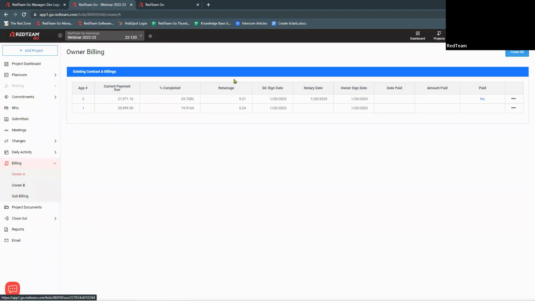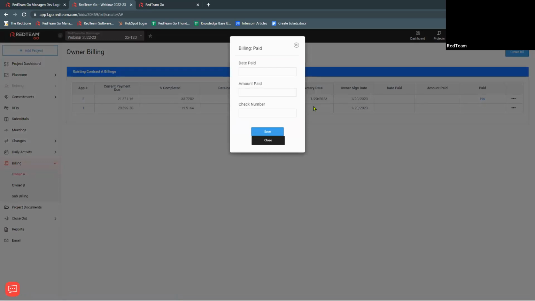Now, application 2 is the one that I sent. So I've got my GC date, and because I did send it through the accountant this time correctly, I've got my notary date here as well. Has it been paid? No. When that is complete, the date paid and the amount paid are going to show up, and this will turn into a yes. We can click on this hyperlink, and I can add that information now if I have it.